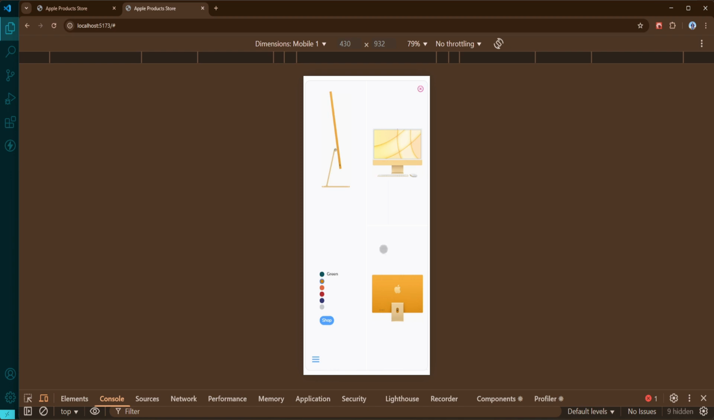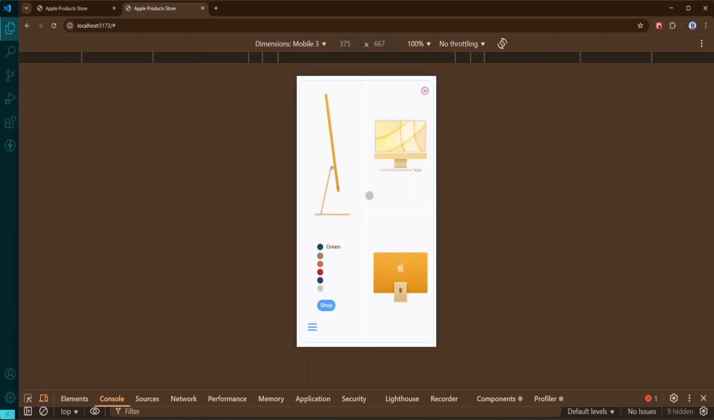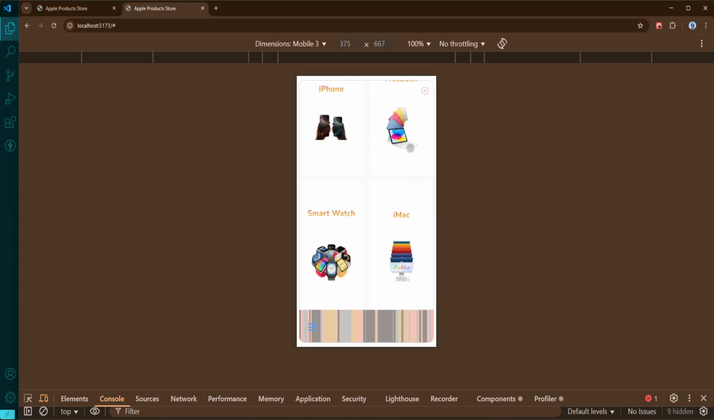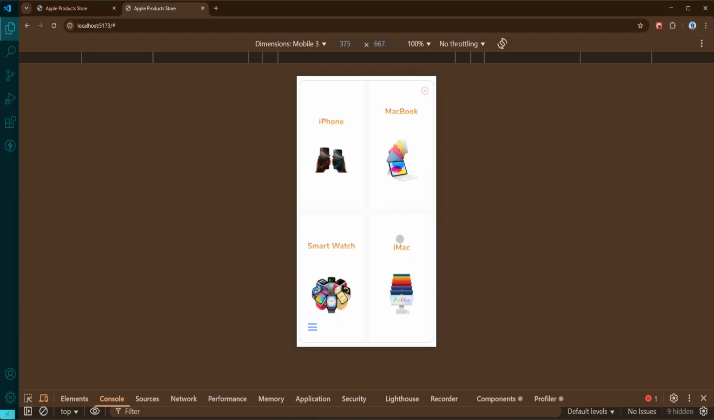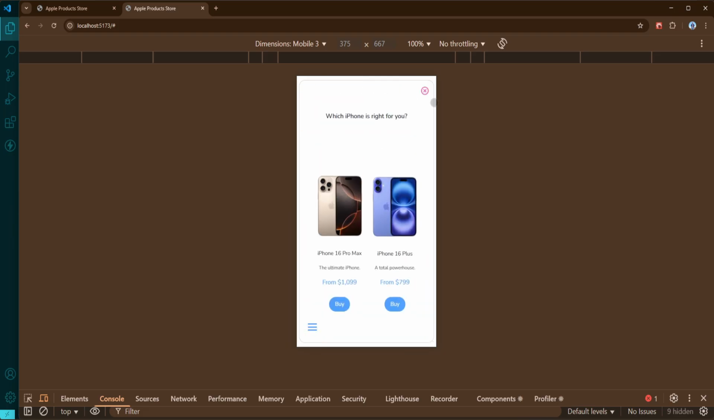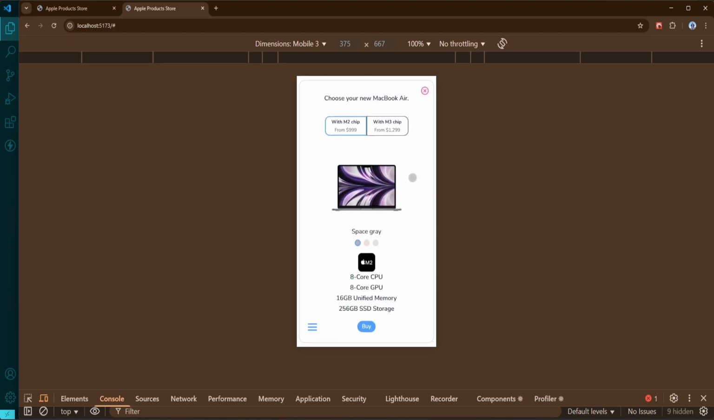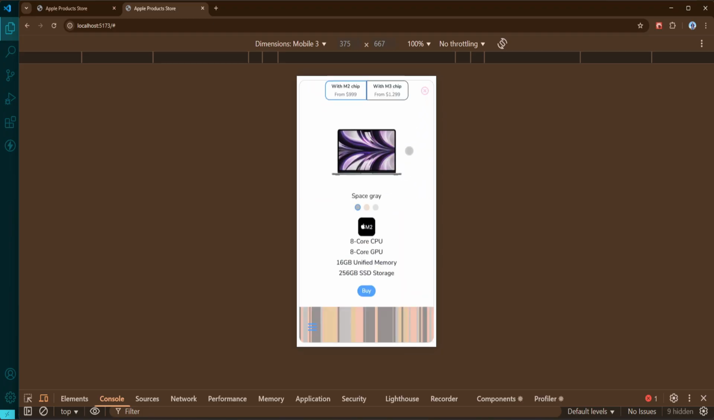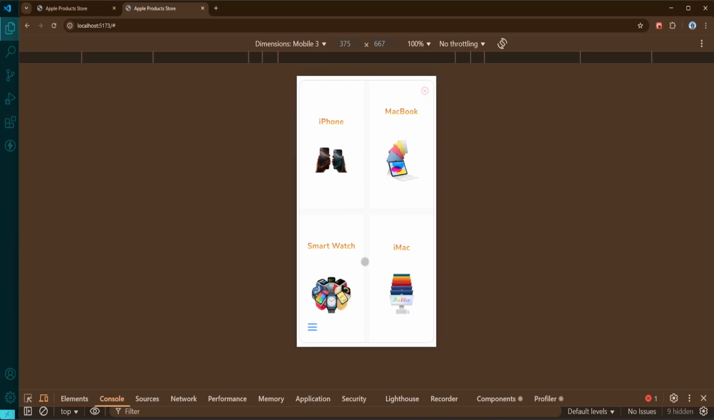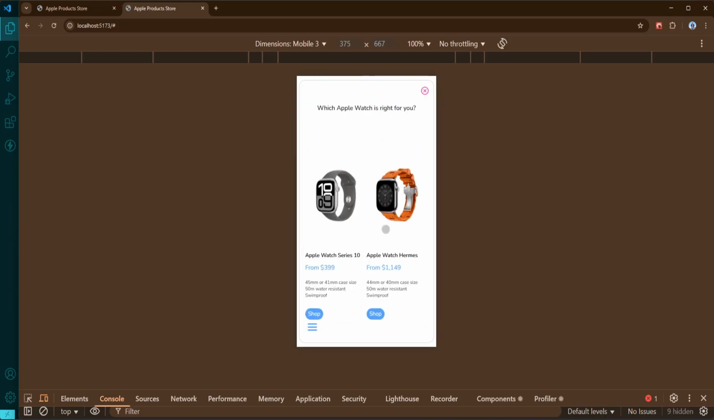All right, now we need to check the project on different mobile screen sizes. We have here mobile 2 and mobile 3. Let's check mobile 3, which is the smallest screen size. So the home page is good, iMac was good. Let's go to the iPhone section. It is good as well. Next we have MacBook. Everything's good. And finally we have watches. And everything's good here as well.